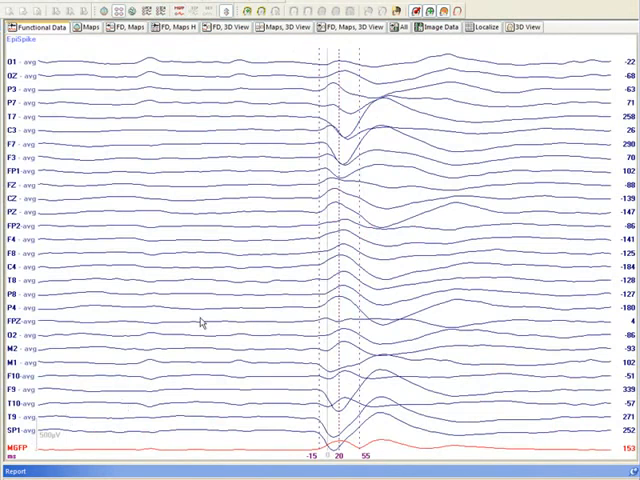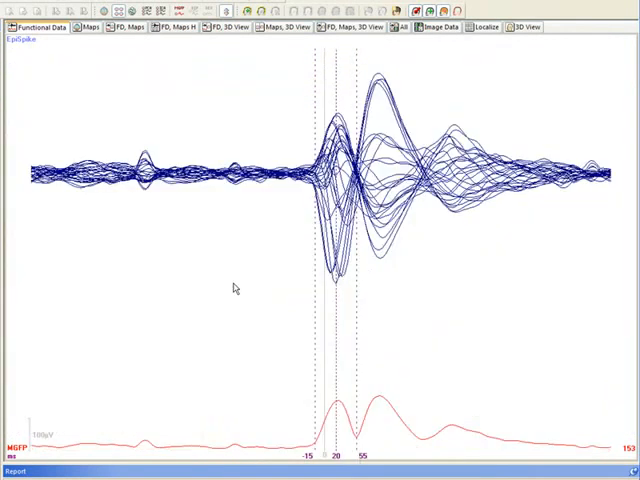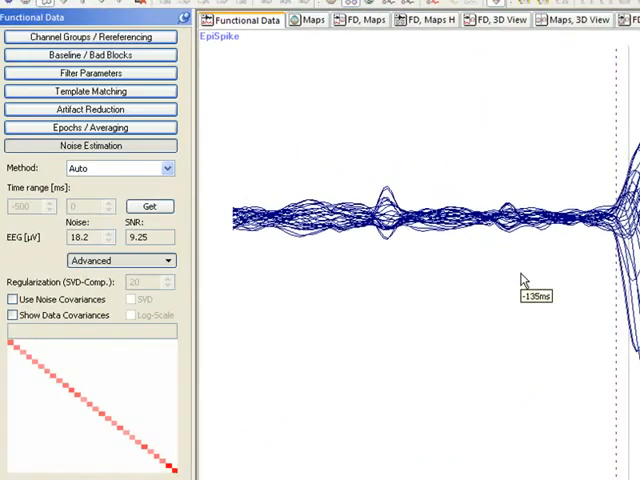Here we have a single epileptic spike, which I will display as a butterfly plot, and I've set the outer cursors to define just this time range. We need to define the interval that we want to use for noise estimation, and I will use a user-defined interval. I'll go from -500 to about, let's say, -50.